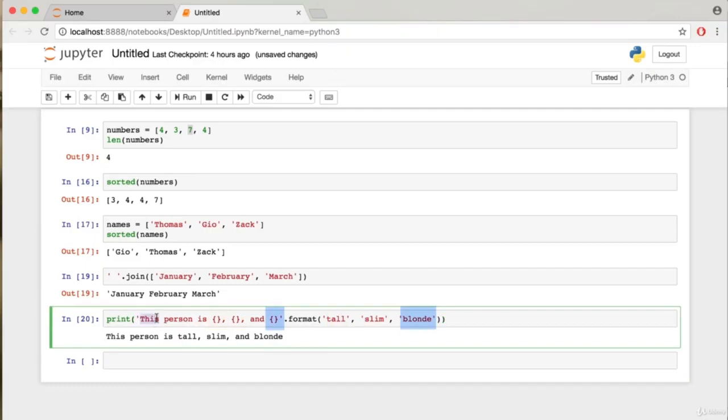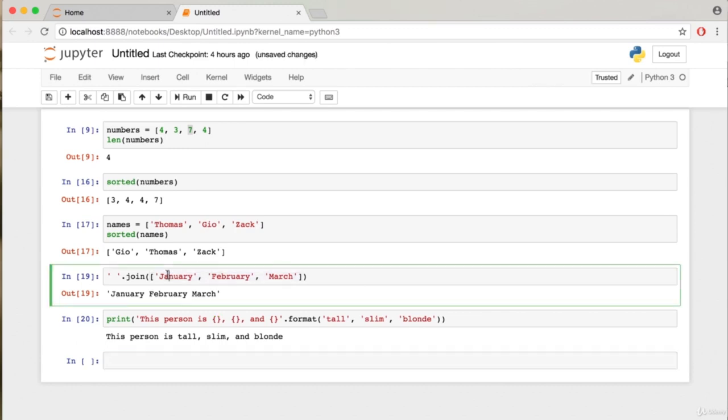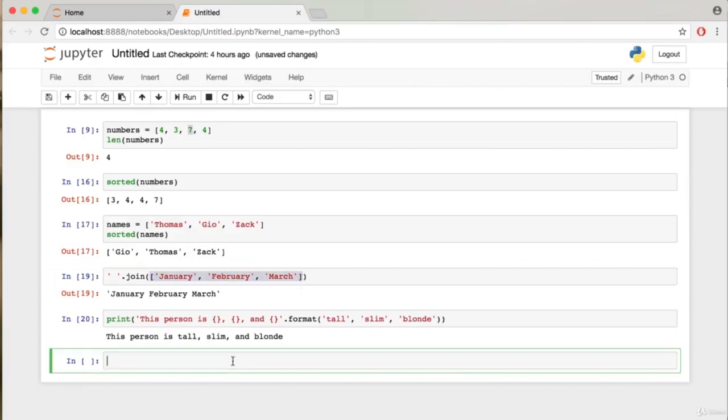The string was formatted such that each string over here was assigned to each curly brace according to the order in which they were written. Another useful method is the append method. If you've worked with arrays in other languages, you've definitely seen this method before. What it's going to do is add an element to the end of a list. So we'll copy and paste the list that we have over here and set it equal to a variable called months. Months is equal to the list of strings.